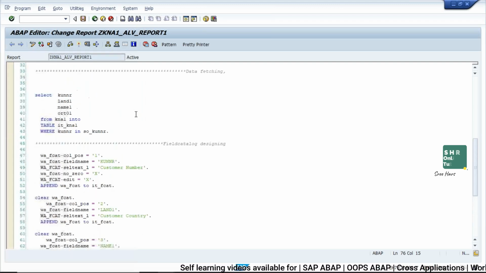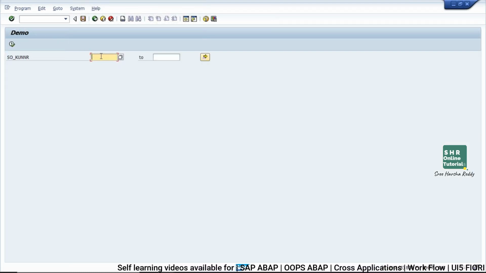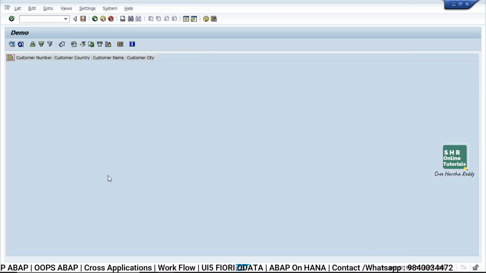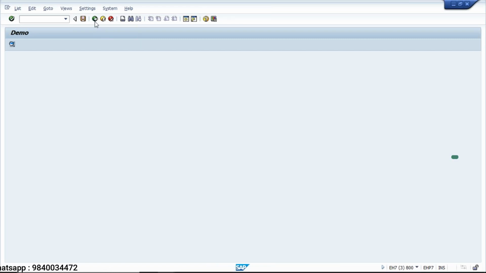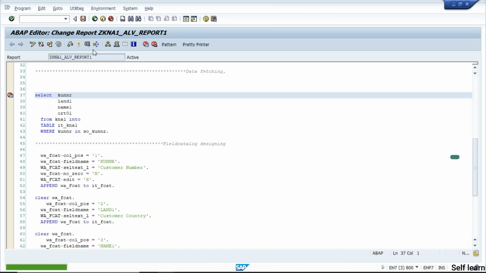And not only that, let me give some entry in the selection screen, say 304463, and execute. I'm getting a blank screen. I'm providing some customer number here, say 304463, and if I'm executing this, I'm getting a blank screen. I'm not getting any data. The reason behind this may be that there is no customer number for this particular entry. So let us debug and see what's happening.